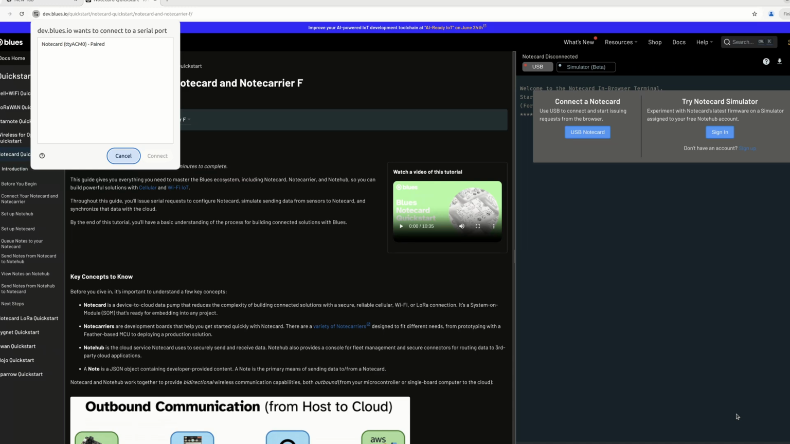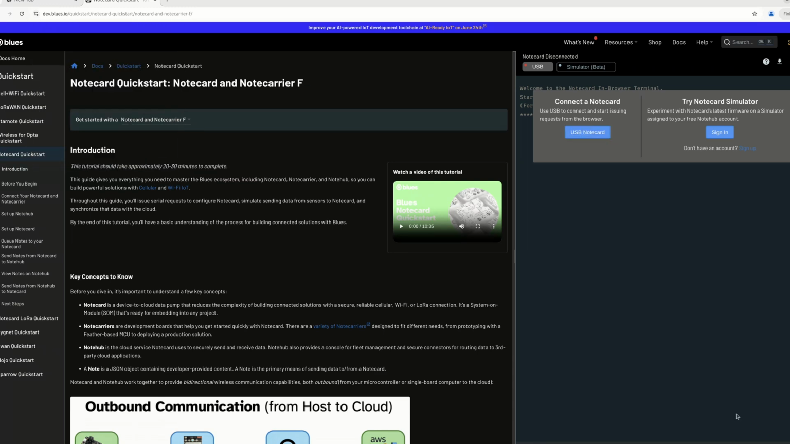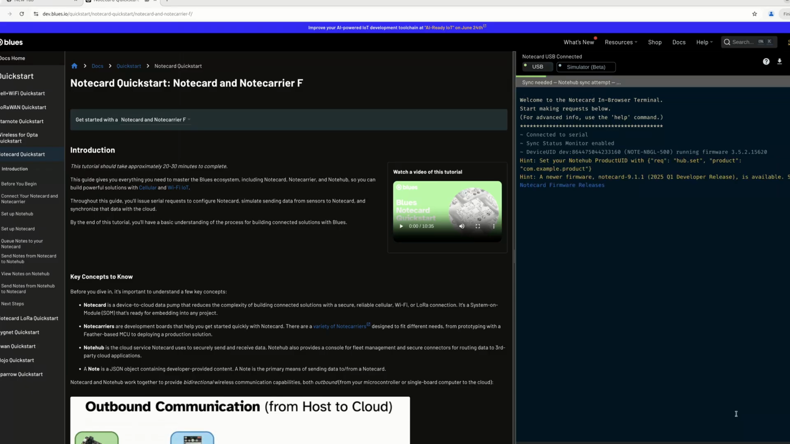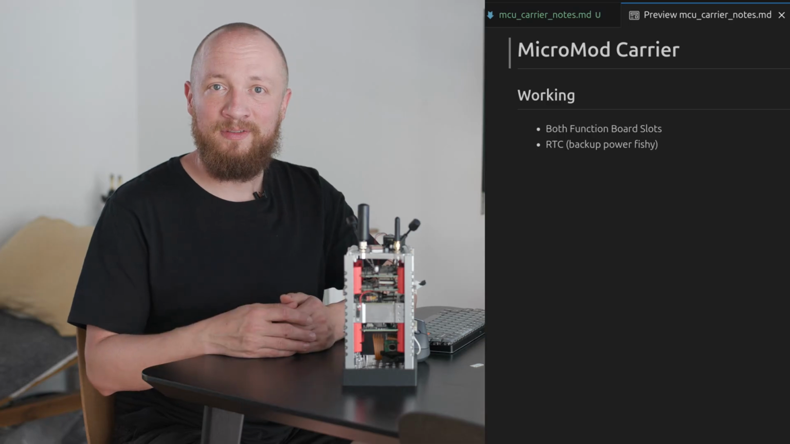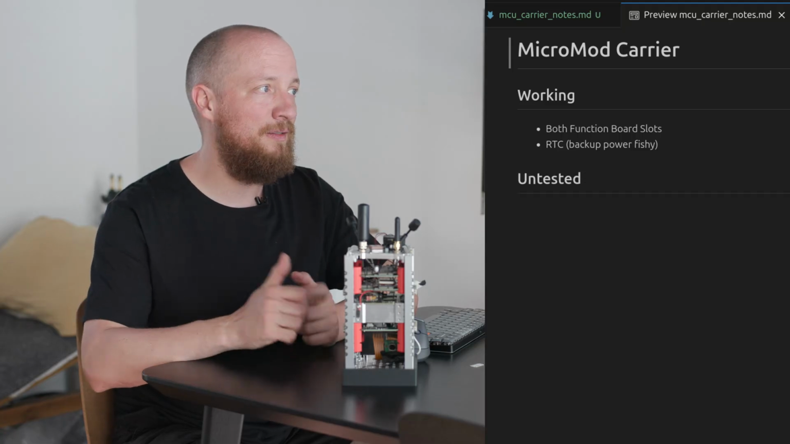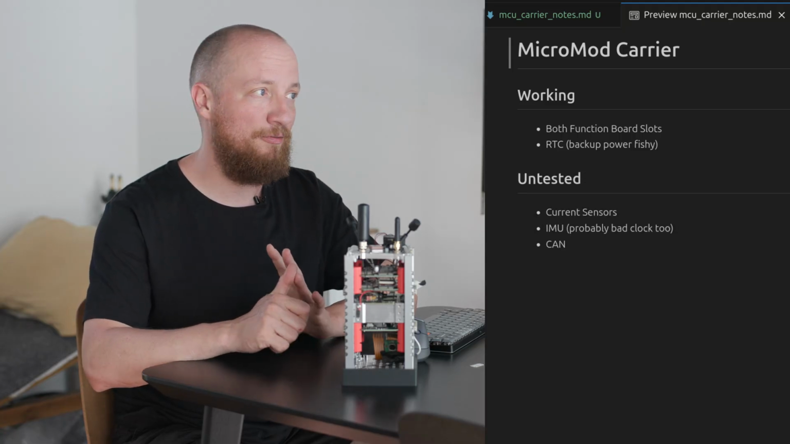There is a lot to explore with note card, which I didn't have time for, so I just used their basic built-in tracking. This locks its position when it's in motion and sends that to NoteHub. Apart from the function boards, there are a bunch of other features on the MCU carriers that still need to be tested and debugged, namely the current sensors, the IMU, CAN bus, and FRAM.